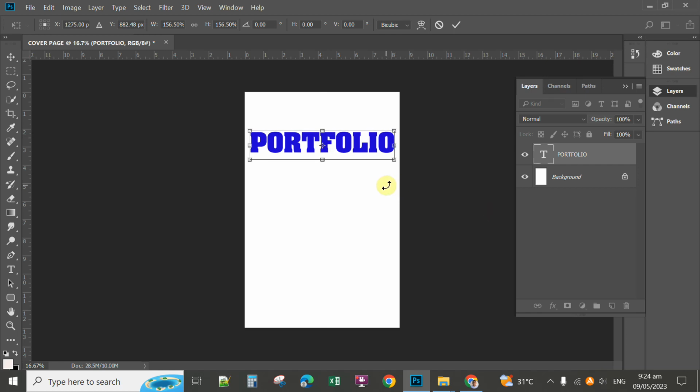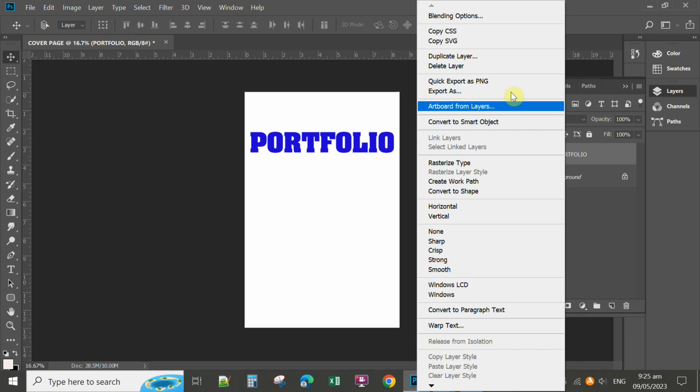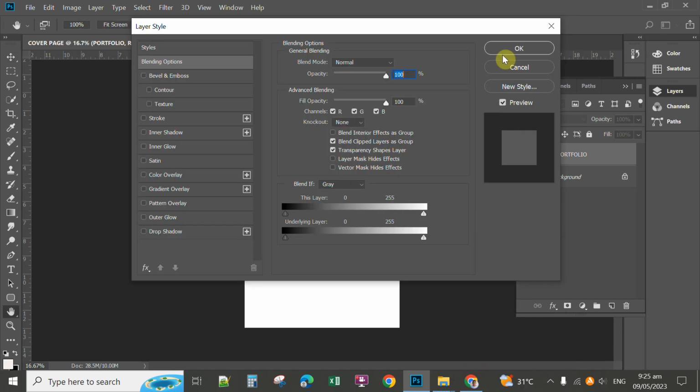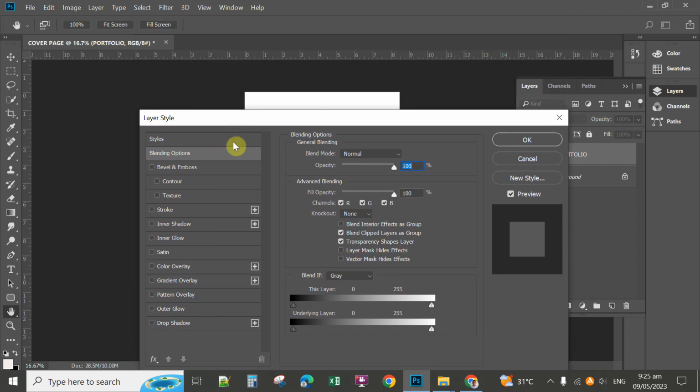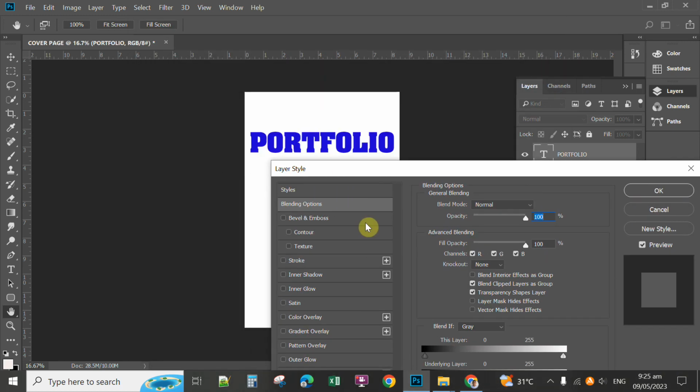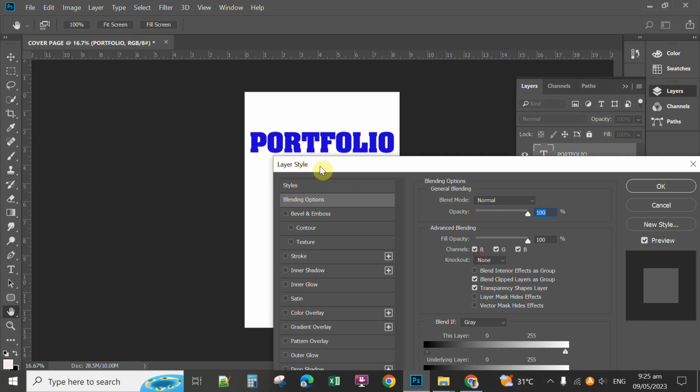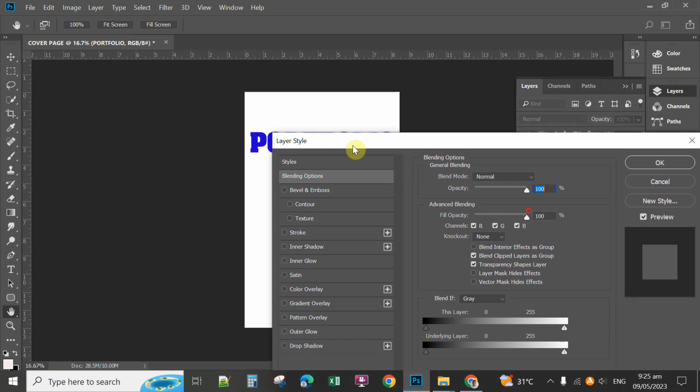Okay, and then enter. Okay, so to design your text, you can right click, then blending options, and then you can add stroke. You can move this window so that you can view your text, and then you can insert a stroke. Any layer style you can apply to pictures or text. You can simply experiment with all of these layer styles.